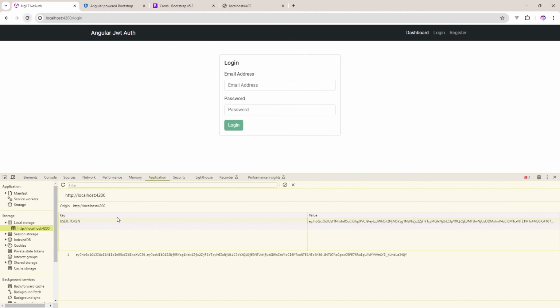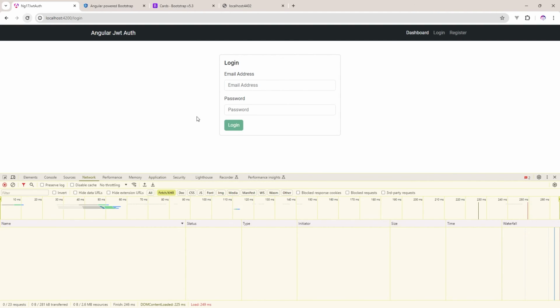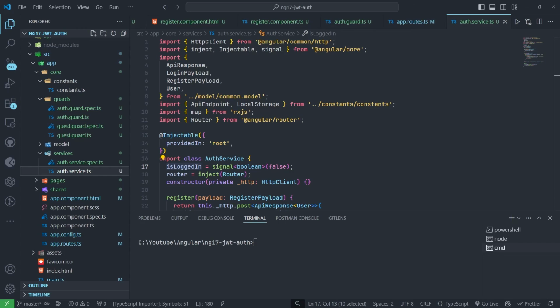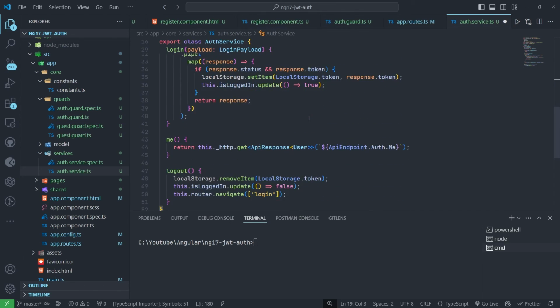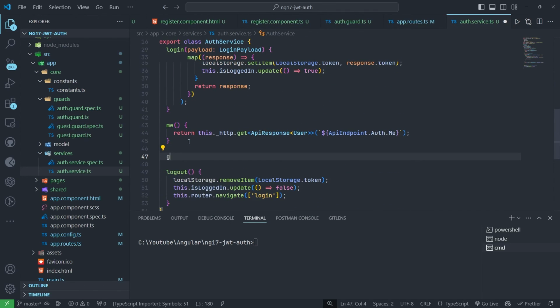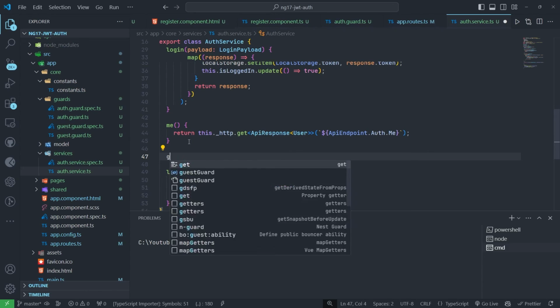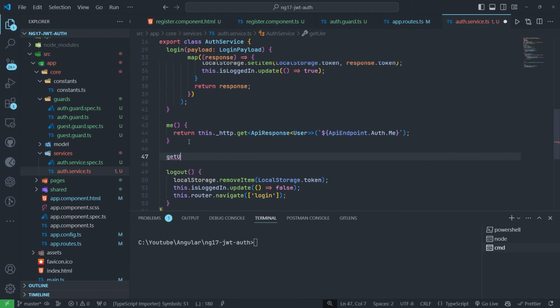Let's check in the application what we have. In the application we have the token, but why am I not able to access this one? That means the value is not updating, right? Because when the page is refreshed, the value of this signal will be false. Now in the constructor we can check this one. If we have the token, we can create one function here, getUserToken.